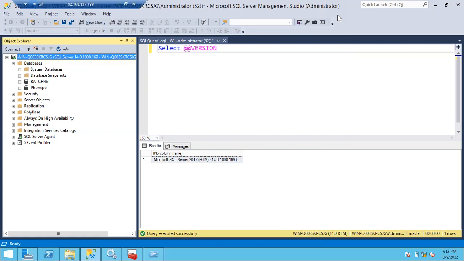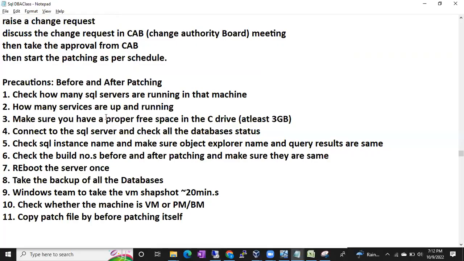But there is one situation where you will face these kinds of issues. That's what I want to explain. I'll show you once patching is done. In the next class, I'll show you how to remove the patching also. So that is one more point.